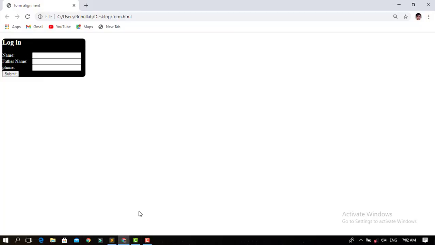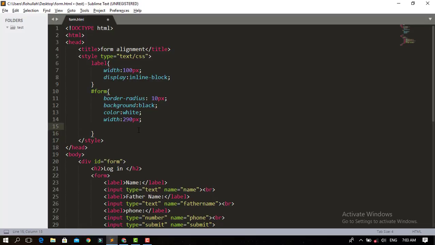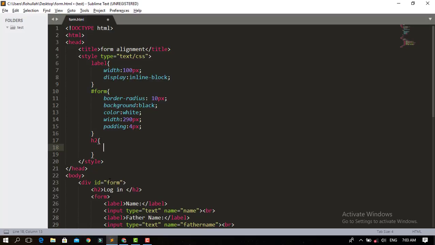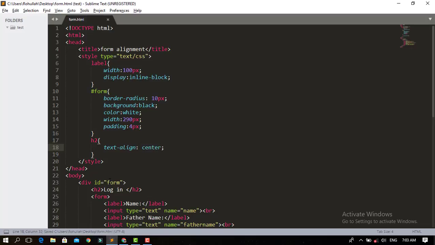Yeah, that's nice. Now let's give our form a little bit of padding so we see a little extra space between the labels and the form border. Again, form, padding of 5 pixels, or 4 pixels if that is right. Now let's target our form's title to be placed in the middle of the form. So that is an H2. Let's target the H2 in our CSS form. Let's give it a text-align of center. Let's check.